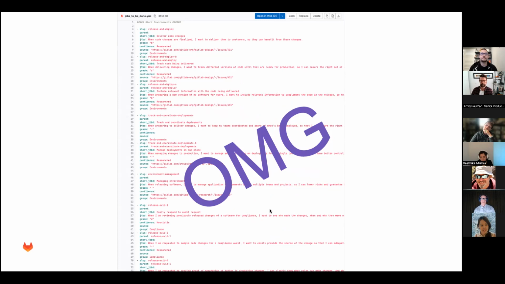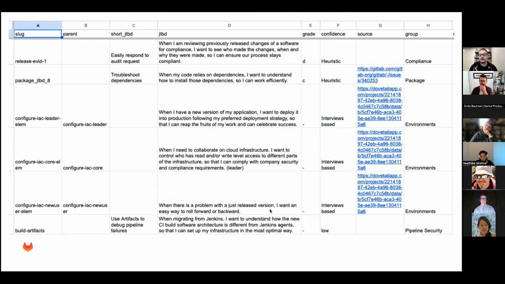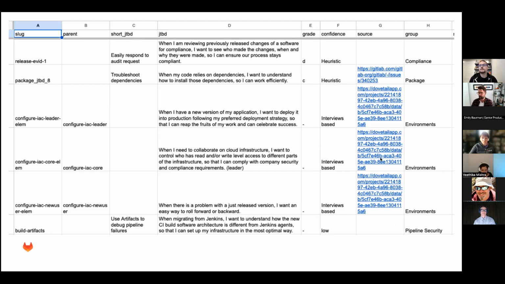So here we go. First step, get it out of the YAML file and into a spreadsheet. This is still really not great. As you can see, we have things up here like slug, short, JTDB, grade. Some things have grades. Some have confidence, like what does a confidence heuristic mean? What does confidence low mean? Some things have a source. It's a mess, right?